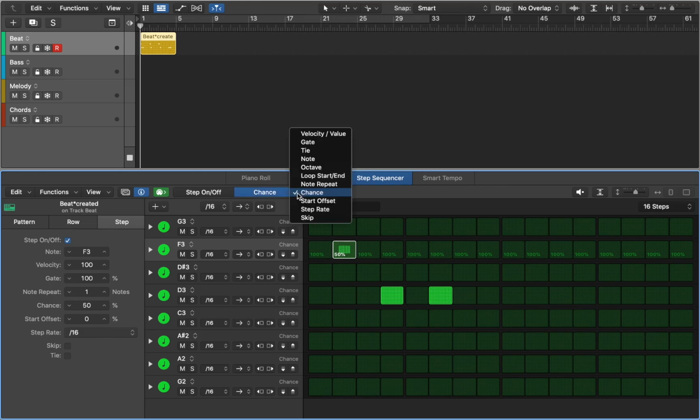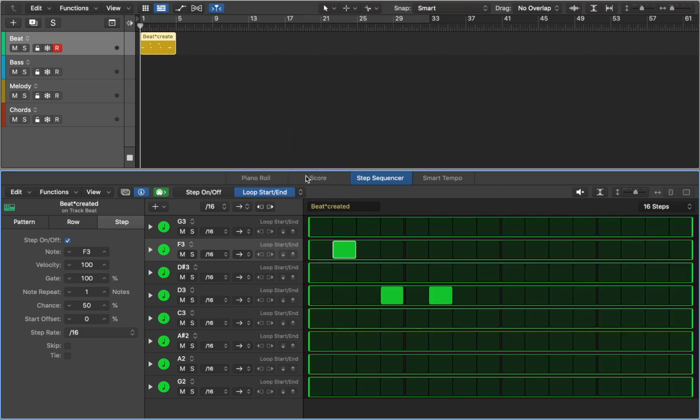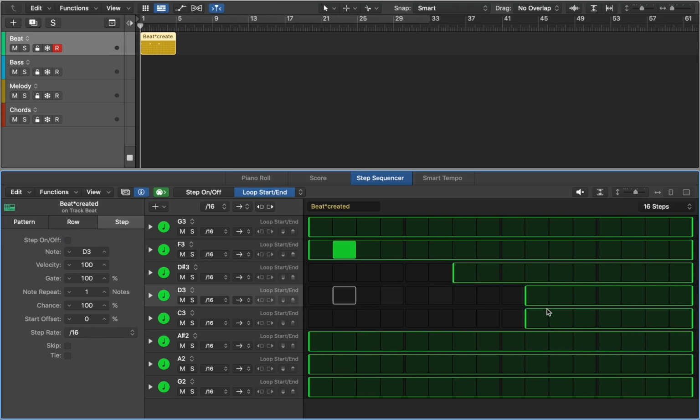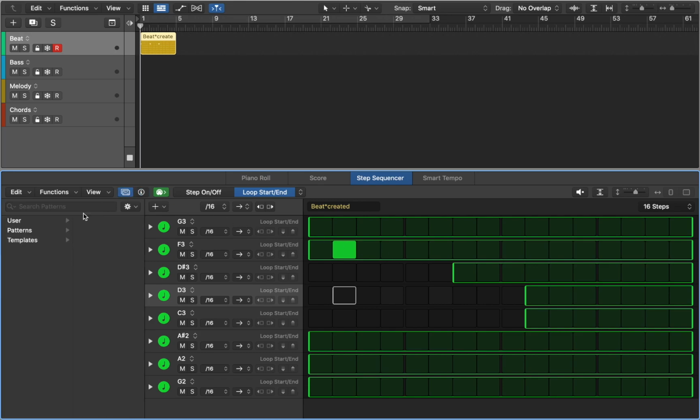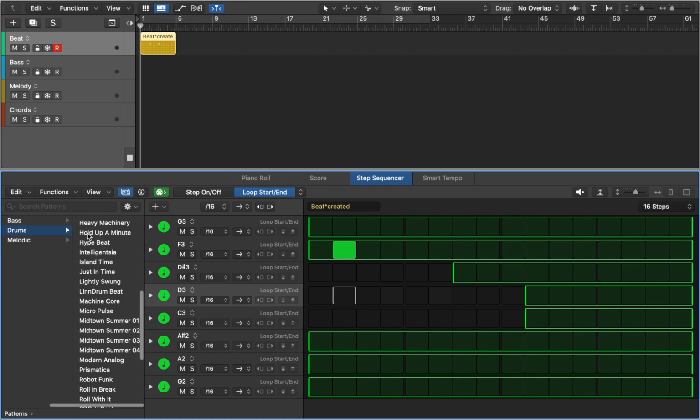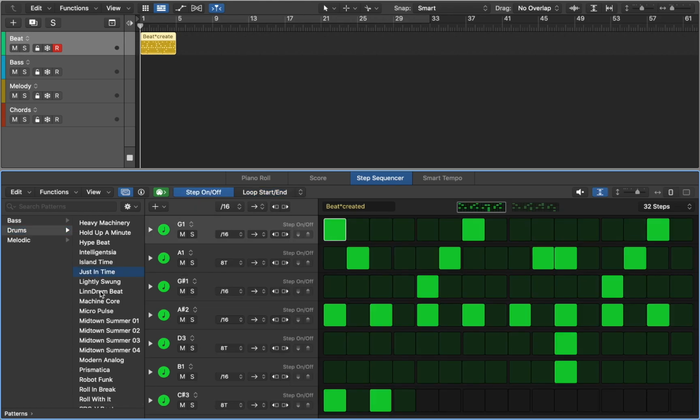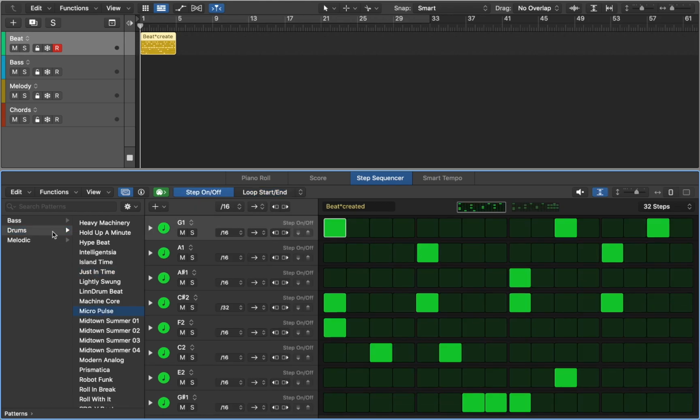You can control a lot of parameters, including chance and loop start and end. This way you can create polyrhythms within the same instrument. If you go to the library, you can find a lot of patterns, such as bass, drums, and melodic, that can be easily loaded into your step sequencer.